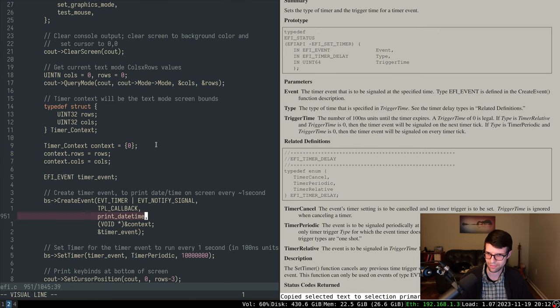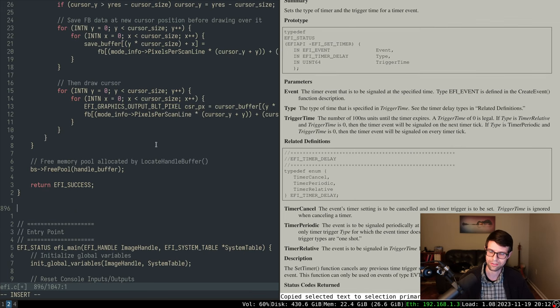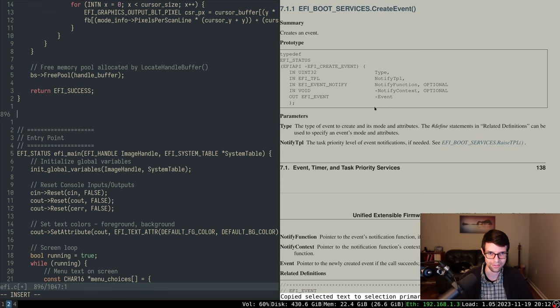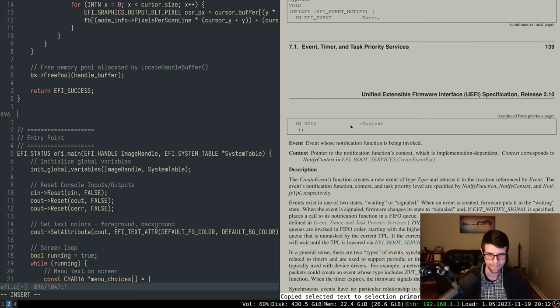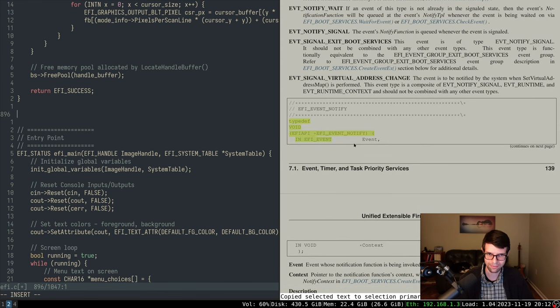And I did set up the event notify type for the function. So we can either typedef our own function as that, or we can just make the function signature the same as that function. So this EFI event notify here, for the notify function that's going to be called, which is down here, just takes in an event and the context. You can either typedef this, well, it is a typedef, but you can define a function as this, or you can just make a function with a different name that has a similar signature to that. So that's what I'm going to do.